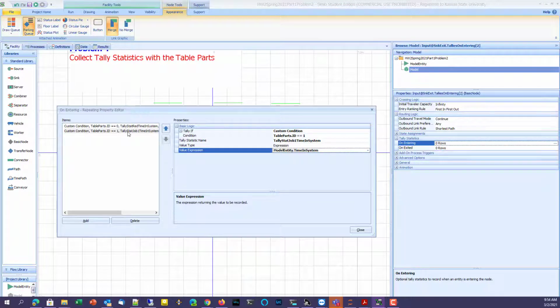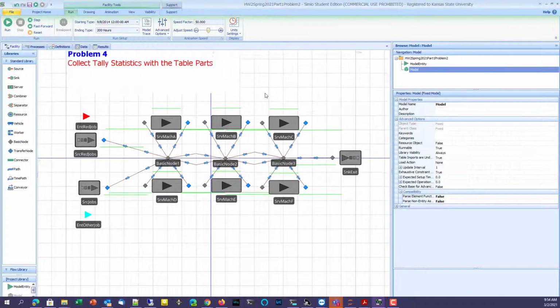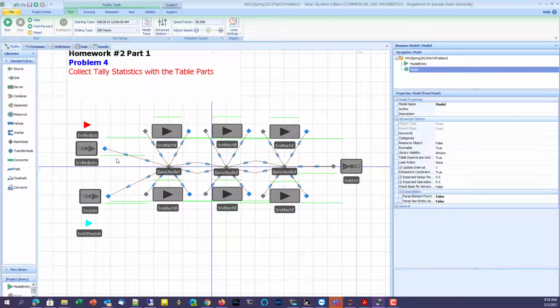Everybody okay? So you need to fill for 0, 1, 2, 3, 4, all of them right here. So you can separate them to collect each one of those. Also, I want to collect the number of parts of each type in the system.